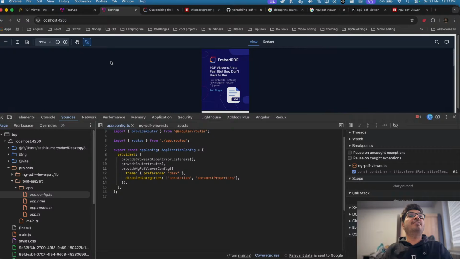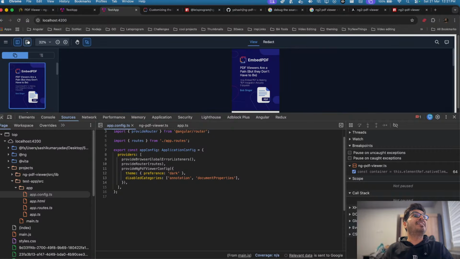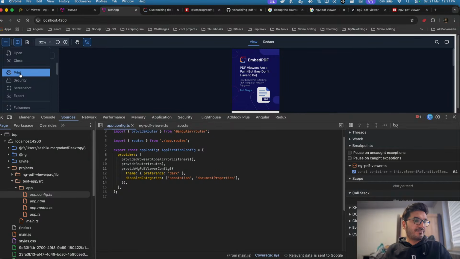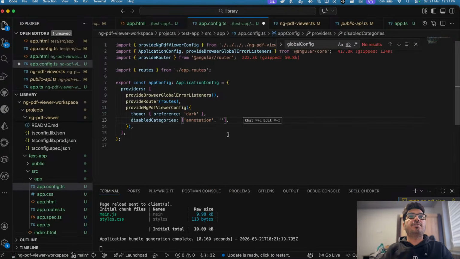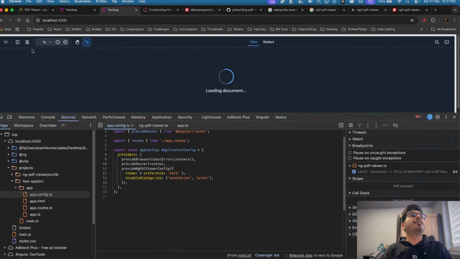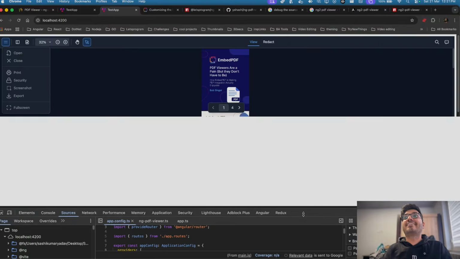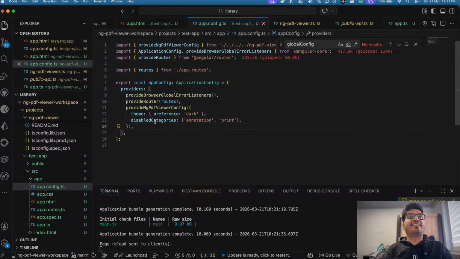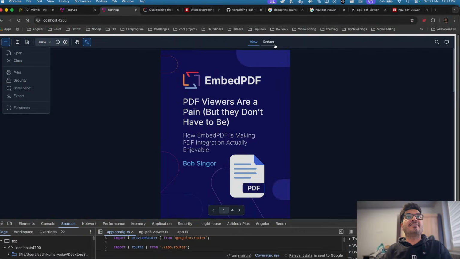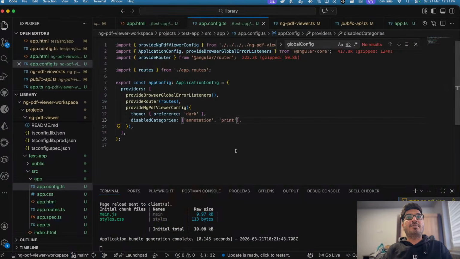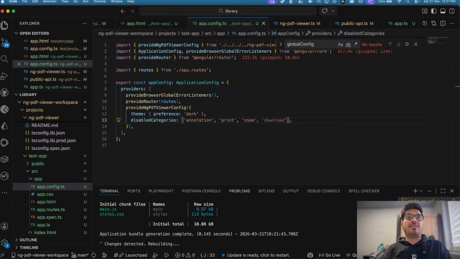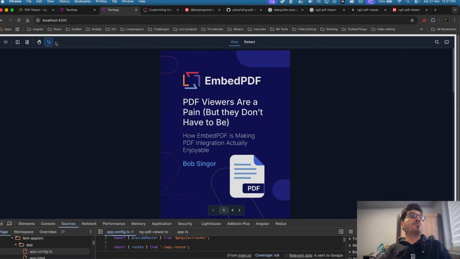Now, for example, if you want to disable some setting called print, like you don't want the print option in your project, what you can do is just go and add print, save. And now if you see, oh, it still has print. Oh my god, what's happening? I thought I did it correctly. So annotation is hidden, which is good. Let's see about zoom. Maybe I'm using the wrong name, that's all. Zoom also got removed.